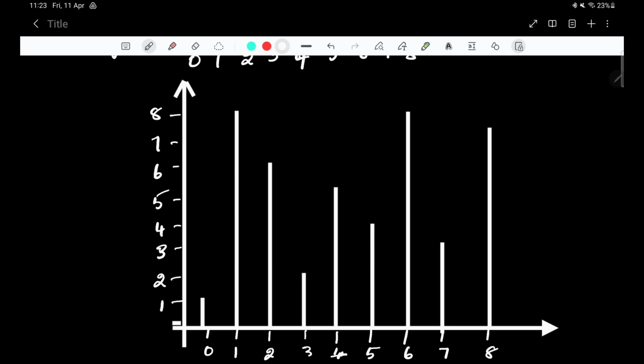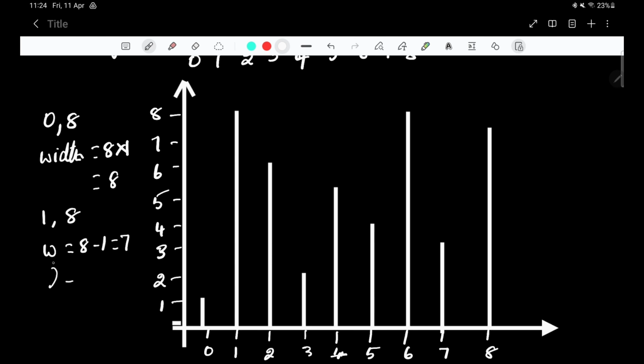Let's see the first one formed between 0 and 8. The width will be 8 minus 0, which is 8, and then the height of the smaller line is 1, so the total area is 8. Now let's try to find the rectangle between 1 and 8. The width will be 8 minus 1, which is 7, and the height will be the height of the smaller line, which is 7, so the total area will be 49.